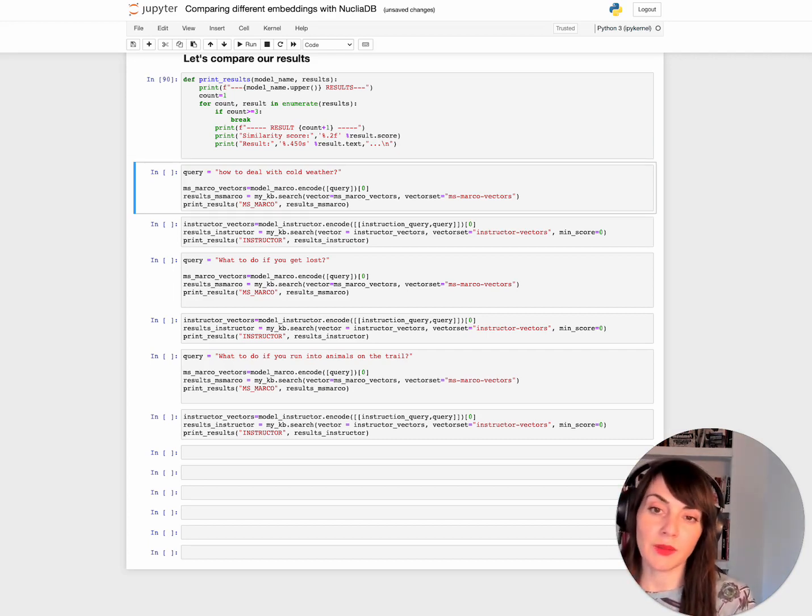First things, let's remember that to perform the semantic search, we don't use a string, but we use the vectors. And we need to encode the vectors with the same model that we used, for example, this MS Marco model, and then specify in the search that we are using that model with also the same string that we used in the upload, the name of the vector set. Okay, let's see what MS Marco said about how to deal with cold weather.